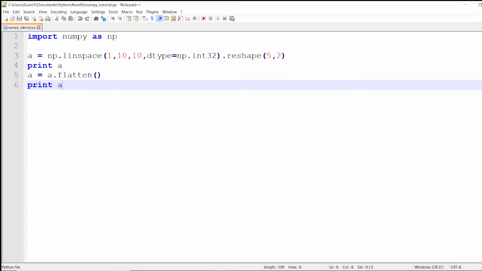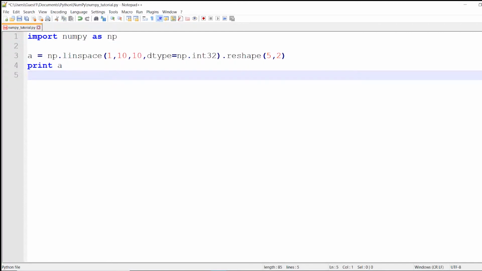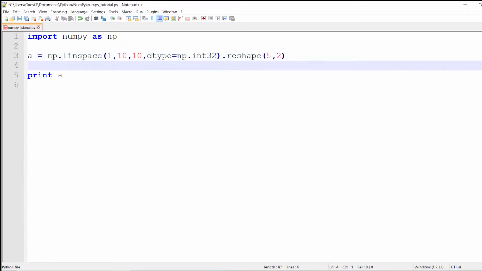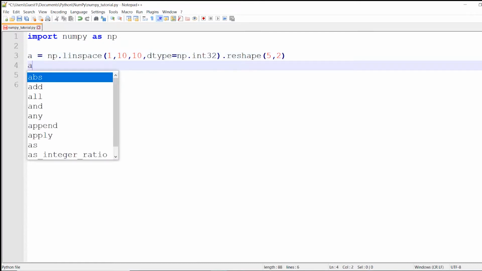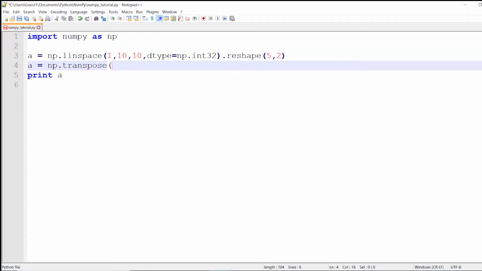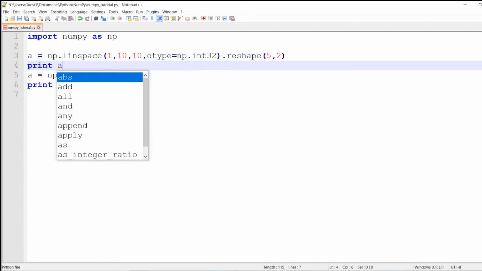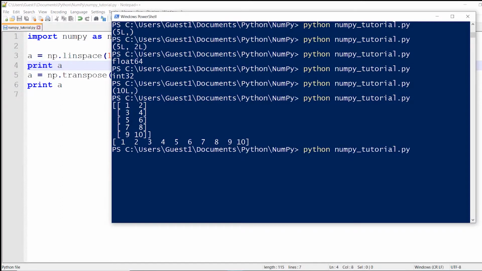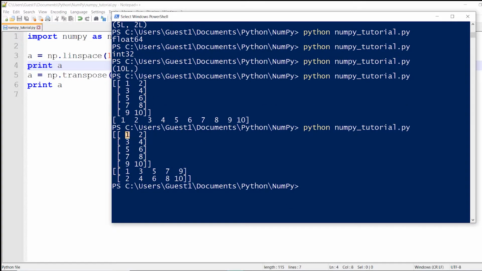I'm going to get rid of this, and now I'm going to look at how to use the numpy.transpose function. So I'm going to say A is going to be numpy.transpose of A, and I'm going to print A before and afterwards so you can see the difference, and we'll run that. We can see that we start off with it being 5 deep and 2 wide, and now we've just got this array transposed, so this first column becomes the first row, like so.